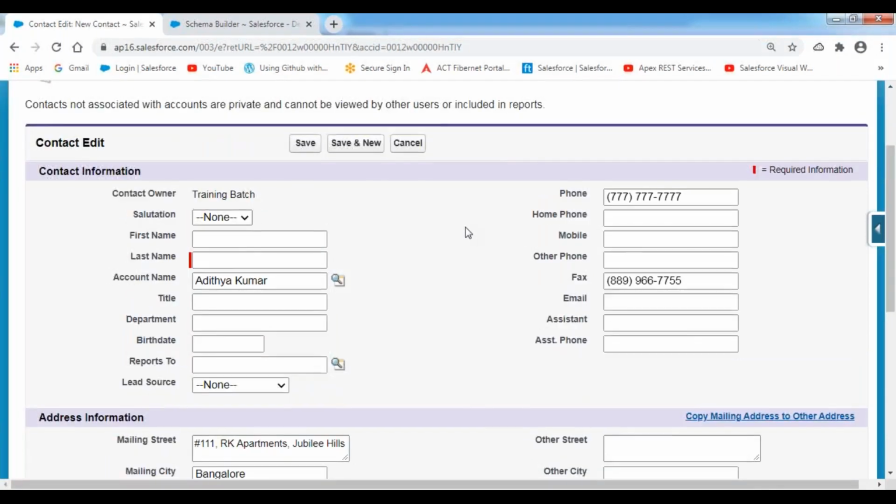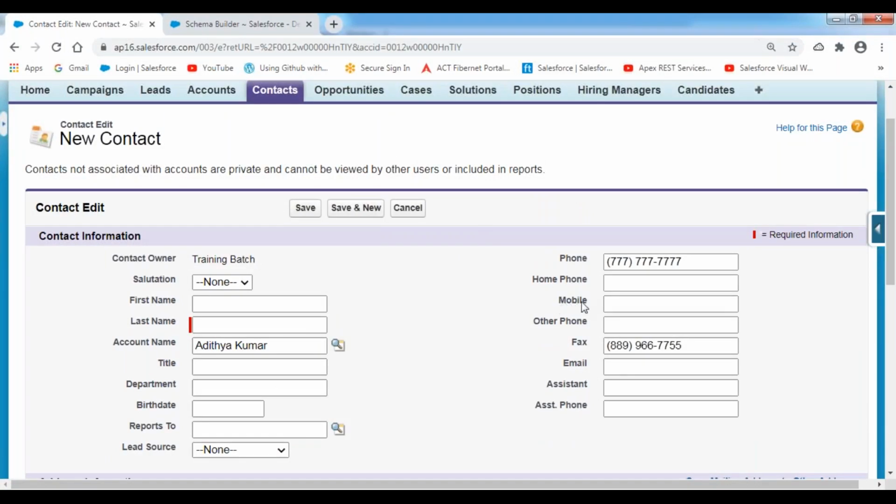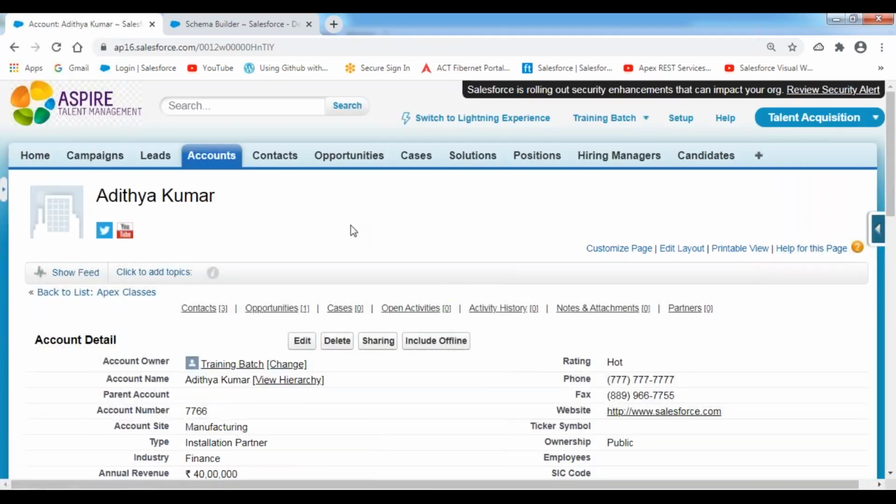Okay, sir. Thank you. Now, mobile phone value is not copied, it is empty. You have to enter it, because the person's contact number we have to enter in the mobile field. The organization phone number and organization fax number will be copied here. His person will be having his own email ID. We have to enter all these details manually.